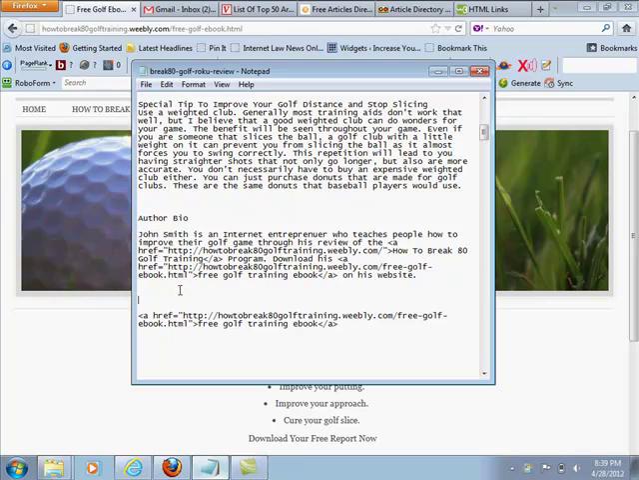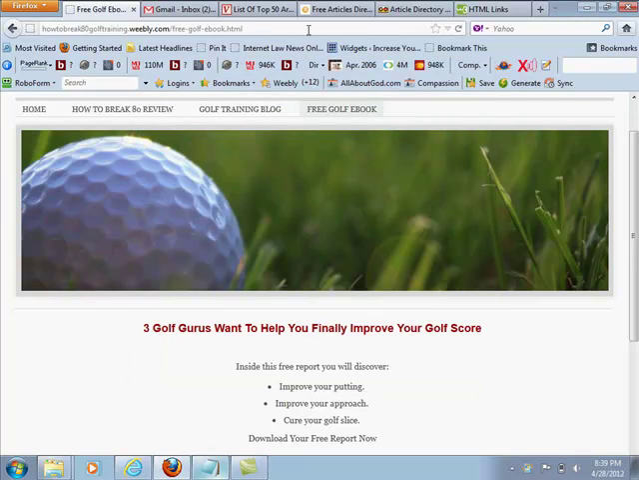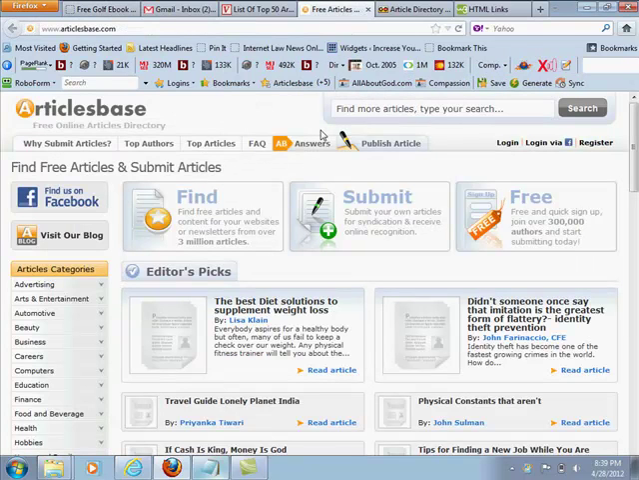Okay, so now that we've got that far, we're basically ready to go. What we need to do now is find a couple of article directories. I'm going to take you to a couple of the ones that have been around a long time that are very popular. The first one is articlesbase.com. This one has a very high Google page rank. They are a very authority website. Another one that you've probably heard of that's really big is called ezinearticles.com.